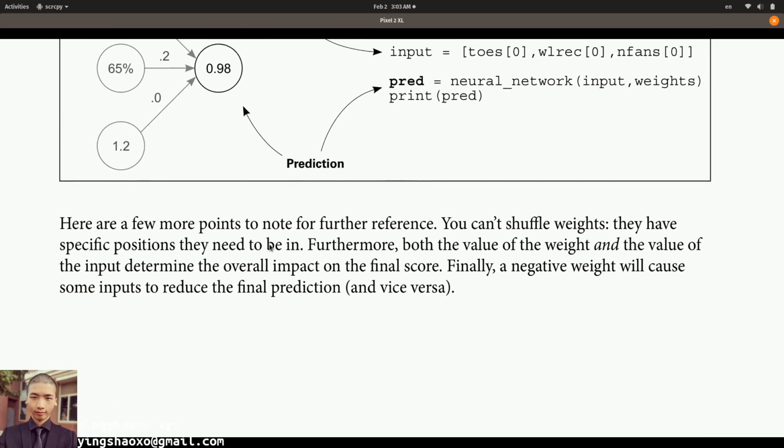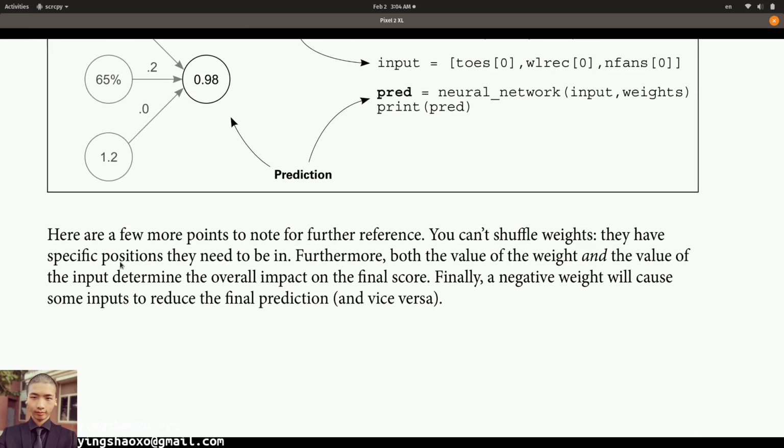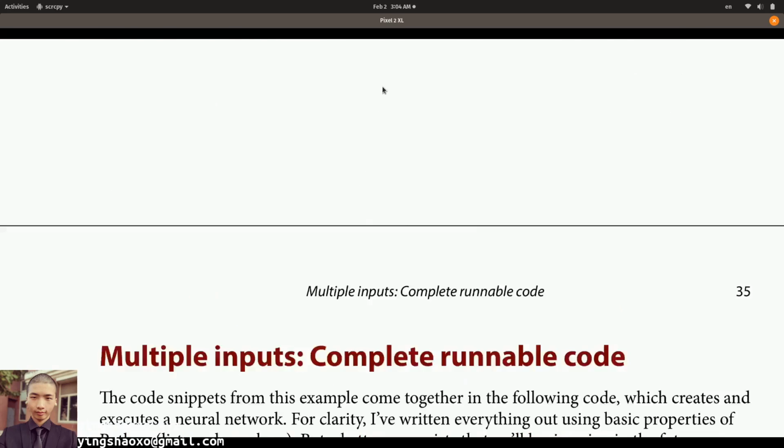Here are a few more points to note for further reference. You can't shuffle weights. They have specific positions they need to be in. Furthermore, both the value of the weight and the value of the input determine the overall impact on the final score. Finally, a negative weight will cause some inputs to reduce the final prediction, and vice versa.